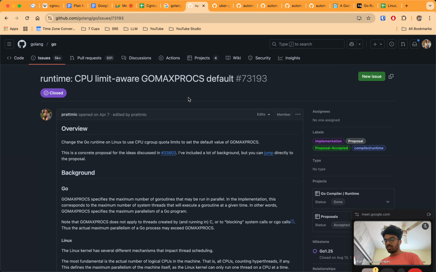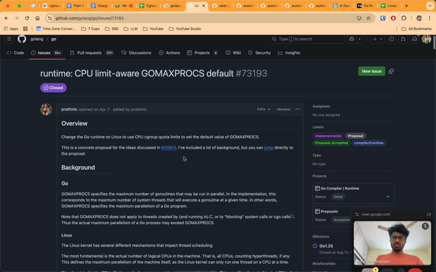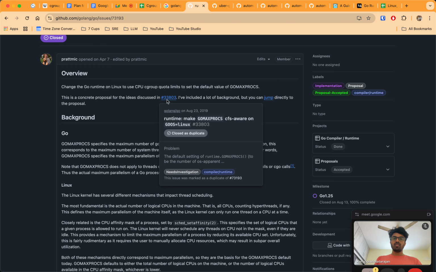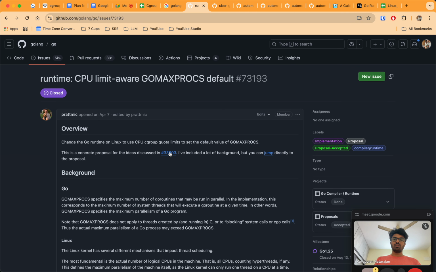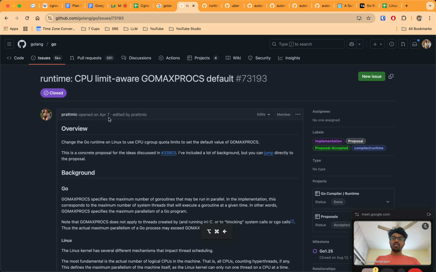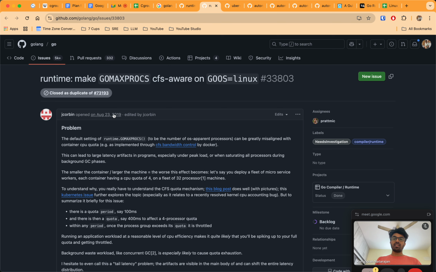So in this case, I was looking at the Golang runtime and how it is container aware. It looks like this is the one proposal which talks about the whole thing, and the actual issue that brought this up was this one, right? This has been created just recently. This was in 2019, so 6 years back, right?